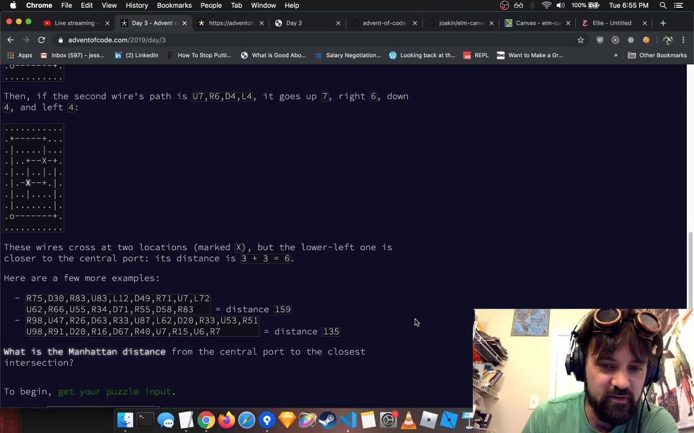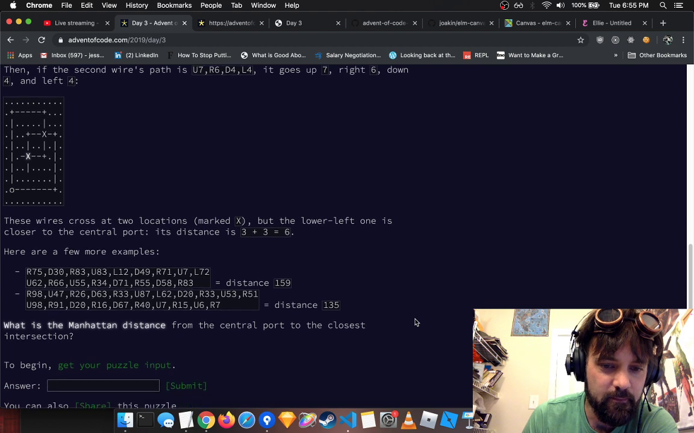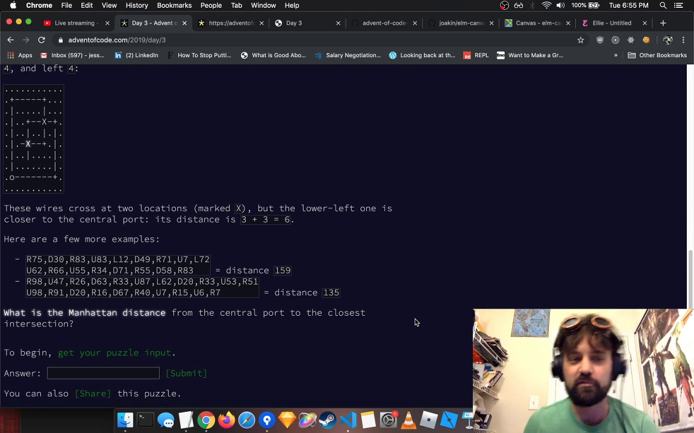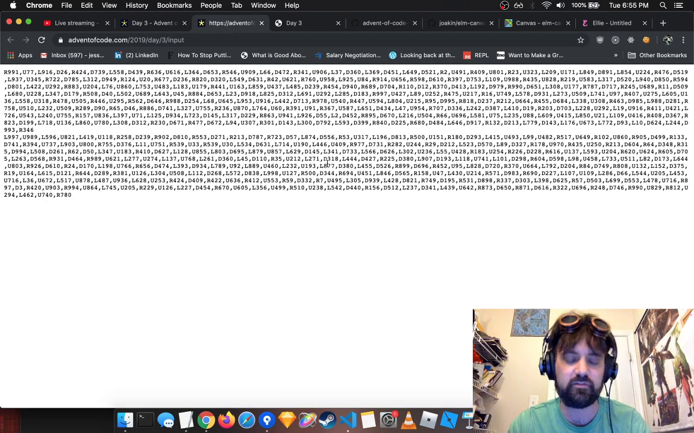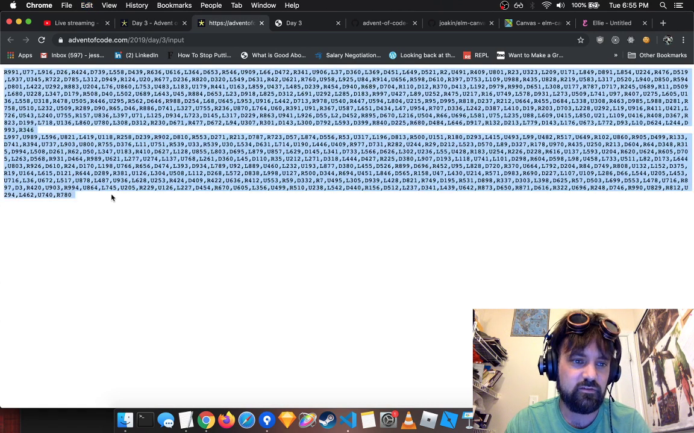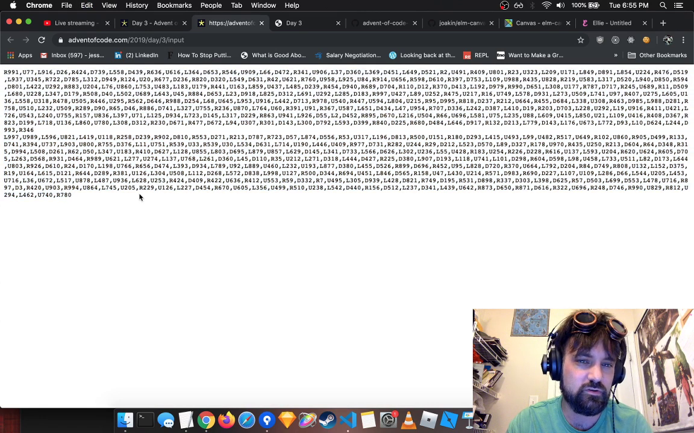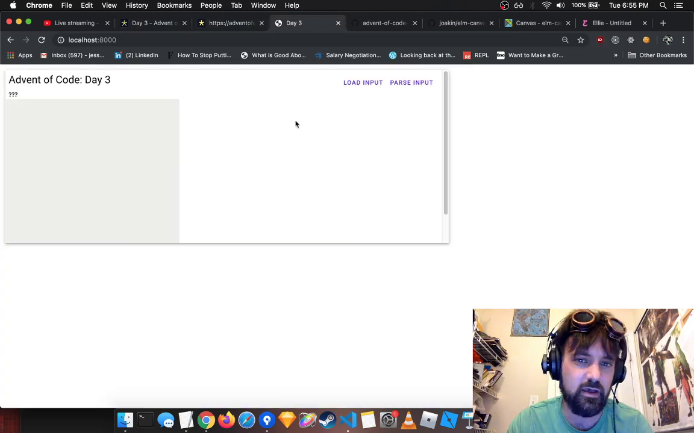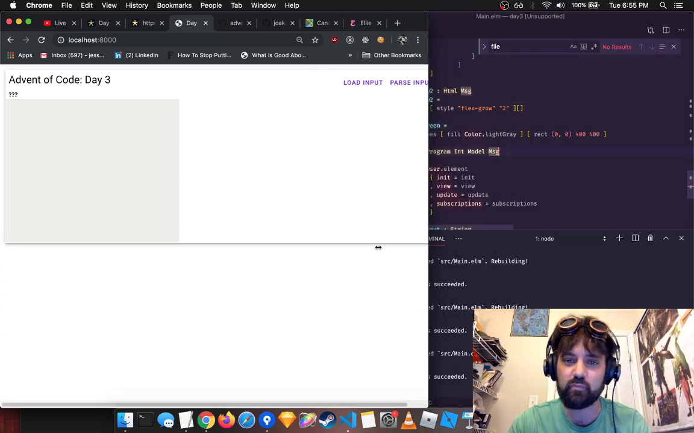Its port is 3.6. Okay. All right, so first things first, let's go ahead and parse this puzzle input. And I don't like how it has this line break here. So I'm going to trim all the spaces somehow. I don't know. We'll figure it out.